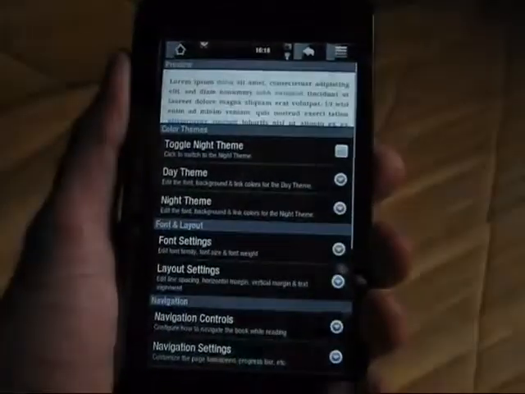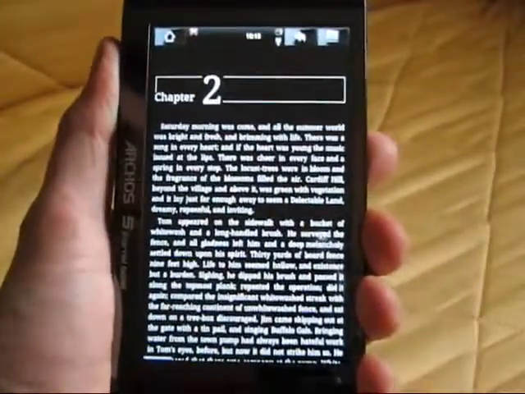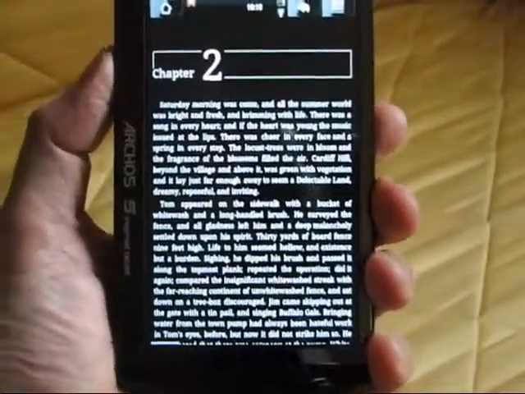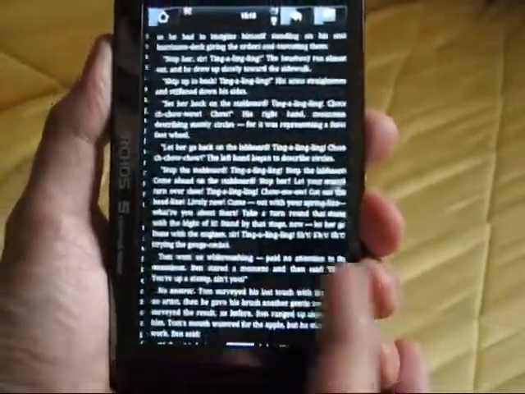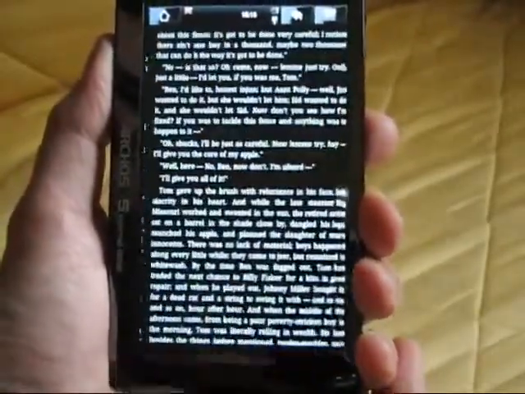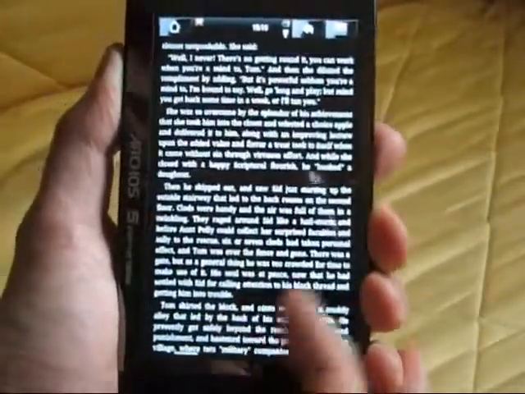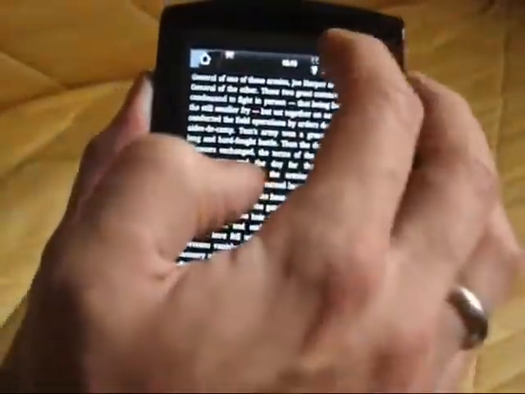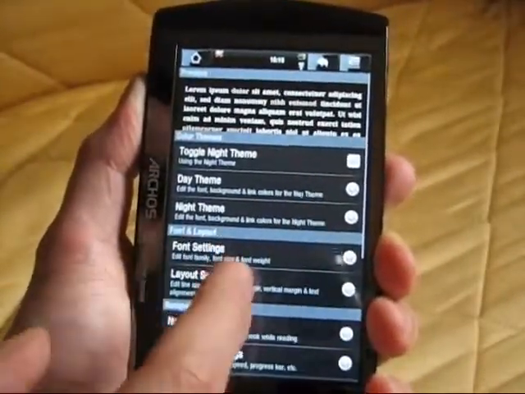Let's have a look at some of the settings. You've got the night theme, which turns it on white on black, which is quite nice for this video actually, and also good if you're reading a book with your wife in bed beside you, because the brightness on this is pretty high. Go back to the settings. I'll leave it in the night theme.